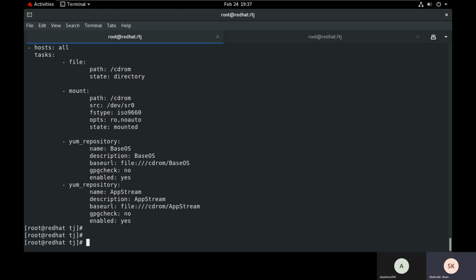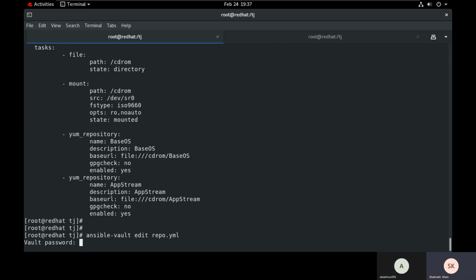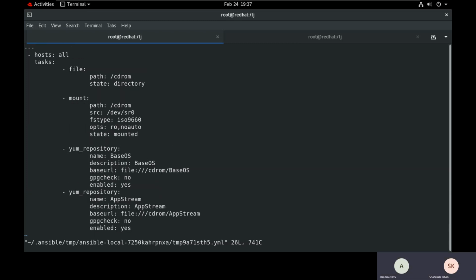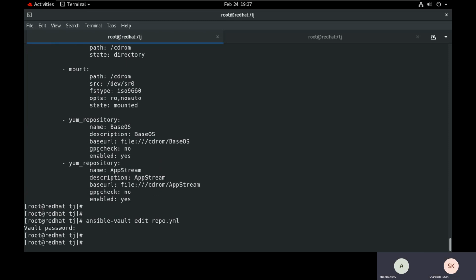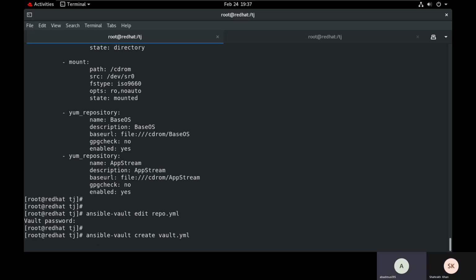So for viewing, we will use view. For editing, we use edit. Now you can edit. So instead of using Vim or whatever, you don't use that one anymore. Correct. And if you want to create a new Ansible Vault, then you will use ansible-vault create and then the name of a new one, .yml. Okay. So it will open a file after providing the password.